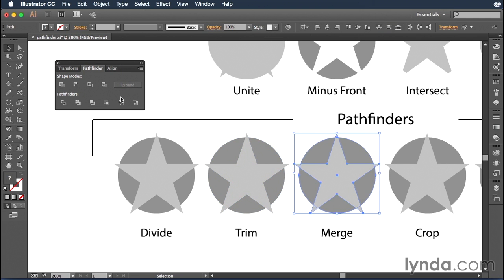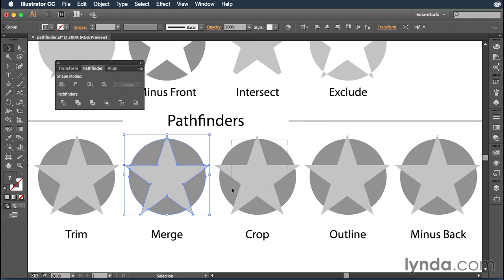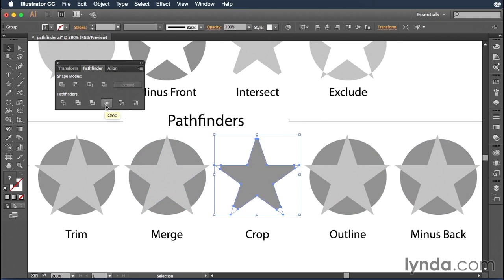Now let's go here and click on Merge. Merging is going to merge all of that together. There you see the Merge button, and so it just merges it together and now moves and acts as a single shape. If I select Crop, it is going to basically crop everything around those edges there.